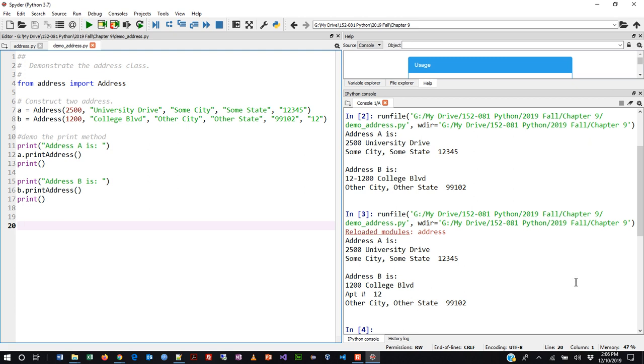All right. I want you to notice in the console window too, it said reloaded modules address because I changed it. Right? It's not an error message, it's just telling you. All right? So you see how the second one now prints the apartment number? So I think that's a little better than what they had, output-wise. One more thing we have to test.